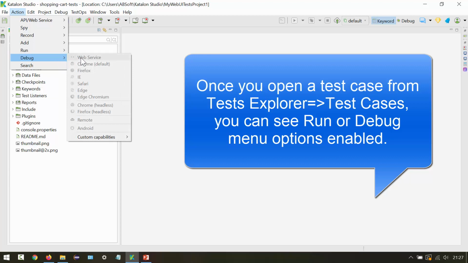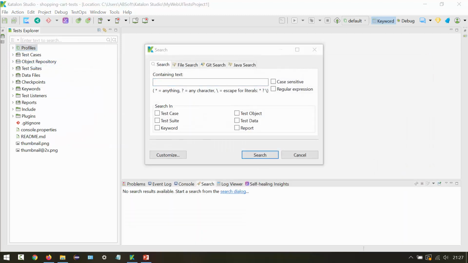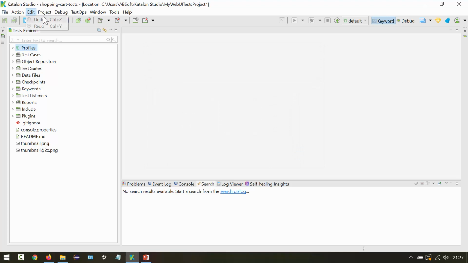Then here we have different debug options. Then we can provide custom capabilities as well. Then we can perform the search. So this is like the search in the entire project. Then whatever you enter, then we can do the filters, and then it is going to search in the project. Then let me go to the edit. Here we have undo, redo, the basic stuff.